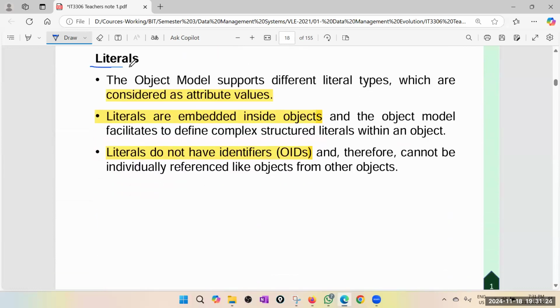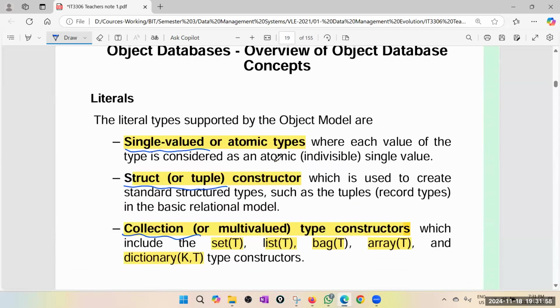Right. Next concept is literals. Literals means something like a field. Only thing is, literally it's not exactly a field. Actually, it's something like part of the object. Okay, a field is also part of the object, right? Something like that. But for literals, you don't need identifiers, because literals are general values. Your literal can be single valued, which we can call an atomic literal, or your literal can be a structure, a set of fields, or your literal can be a collection, like a set, list, map, array, and so on. Bag, dictionary.